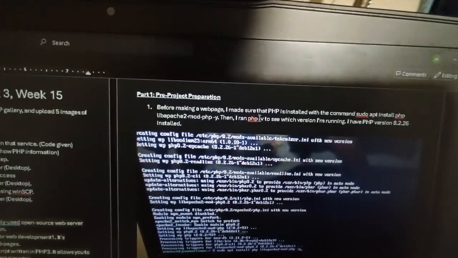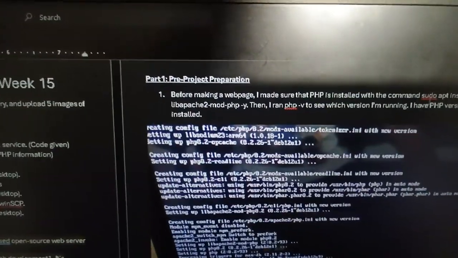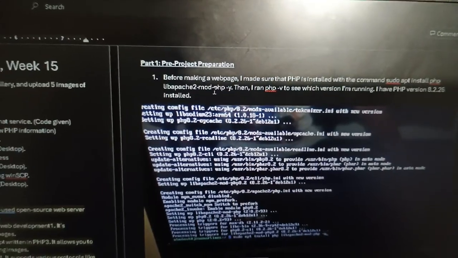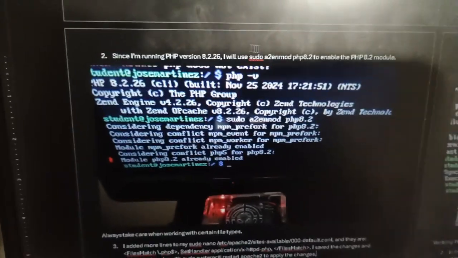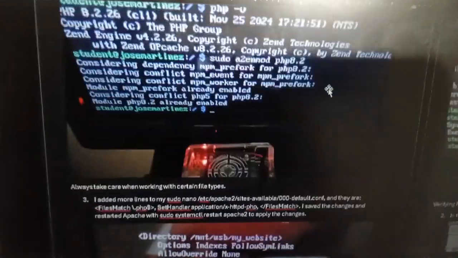Now for the final part, pre-project preparation. Before making a web page, I made sure PHP is installed with the sudo apt install php libapache2 command. Then I ran php -v to see which version I'm running. I have PHP version 8.2 installed. Since I'm running that version, I'll use the sudo a2enmod command to enable a module.